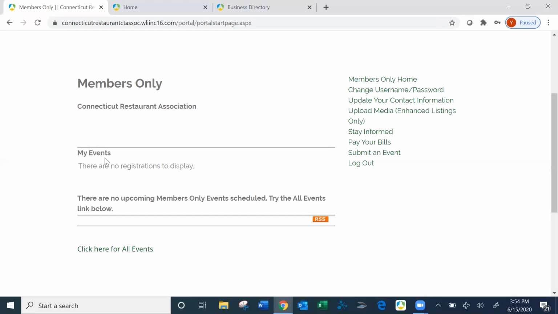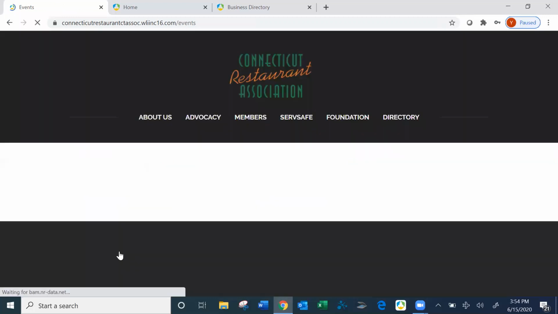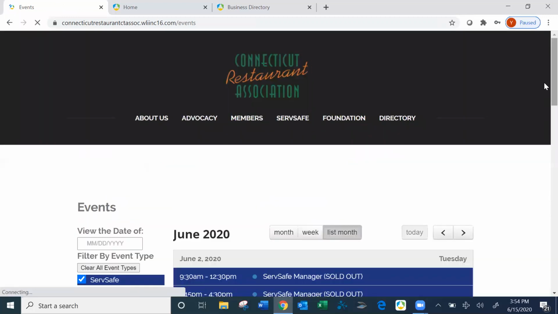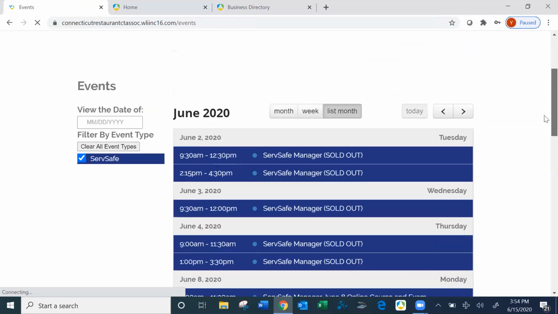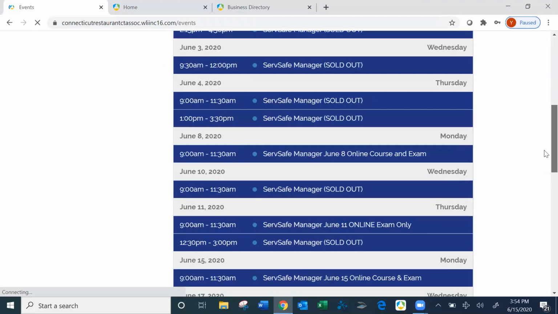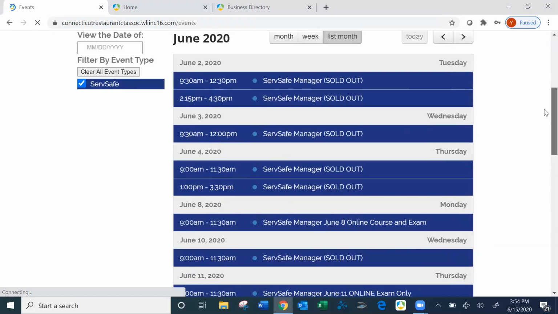Below that, you're going to see any events that you may be registered for. At this time of the year, we don't have a whole lot of events set up, so you may not see anything here. But if you scroll down and click here for all events, that's going to take you to our event calendar. You're typically going to see a lot of ServSafe classes, so this is also a great place to go if you want to see what ServSafe classes are available. But if we have other events, you're going to see them there as well.